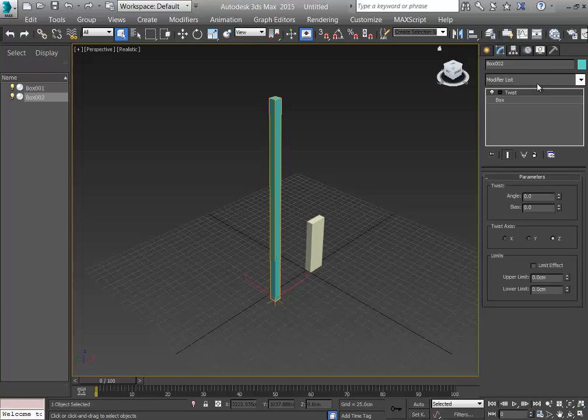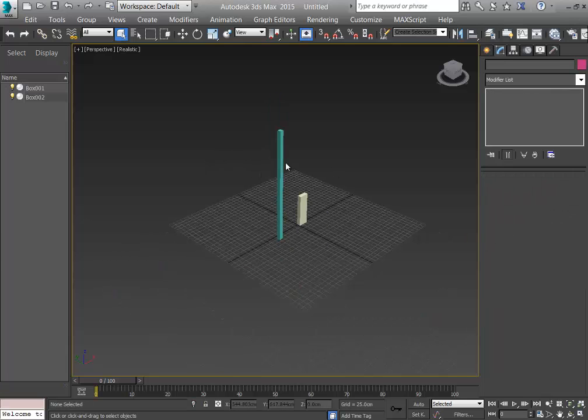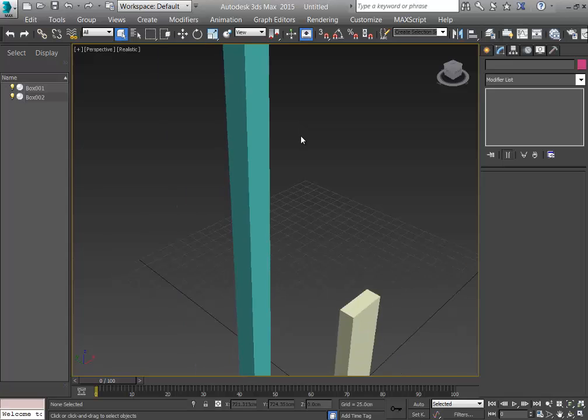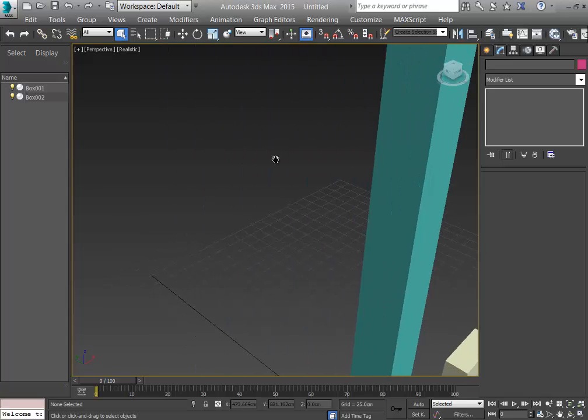Okay, now this is going to twist my box. I want that twist to happen by 720 degrees. 720 degrees means 2 complete rounds, since 360 is 1, so 720 is 2 complete rounds. And if you just look closer to my drawing now, oops, here it is.